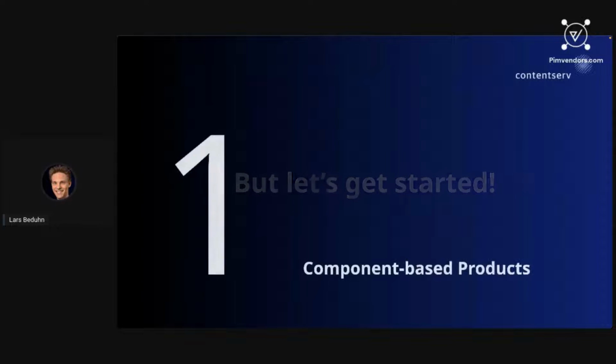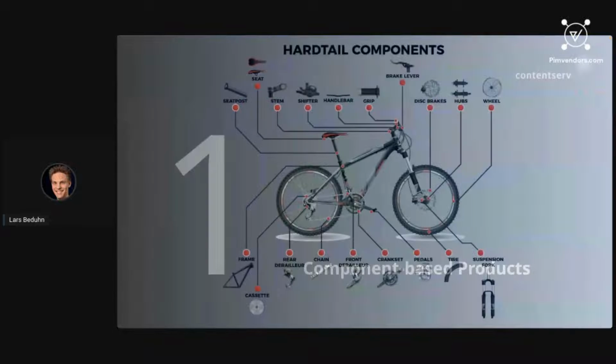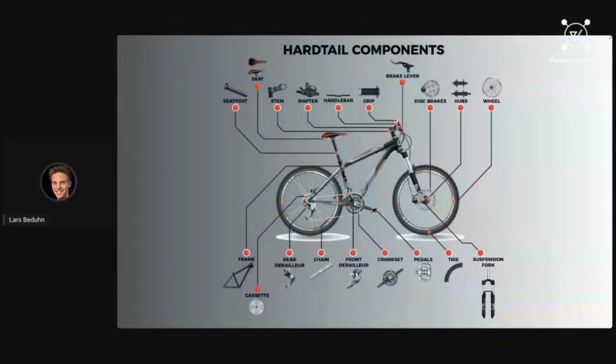But let's get started. The first topic I want to talk about today are component-based products. In this case, an easy-to-use example that everyone can easily understand is bikes, because bikes, everyone probably has a bike, but they also consist of different components.